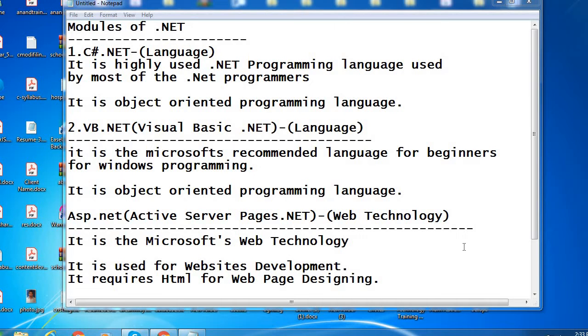Hi friends, now I am going to discuss the modules of .NET. In the modules of .NET we have C# .NET. The first one is the C# .NET language.